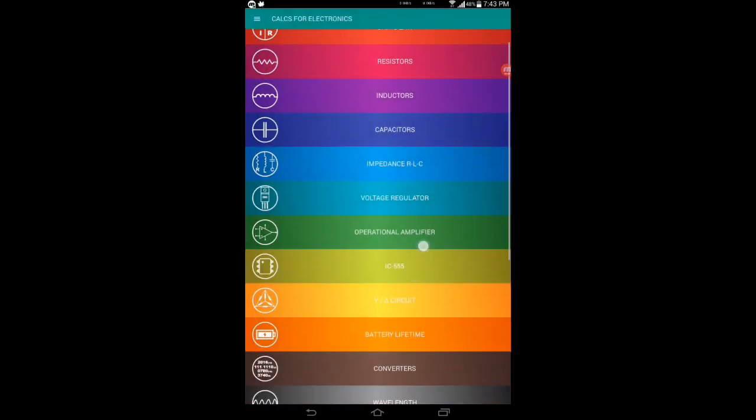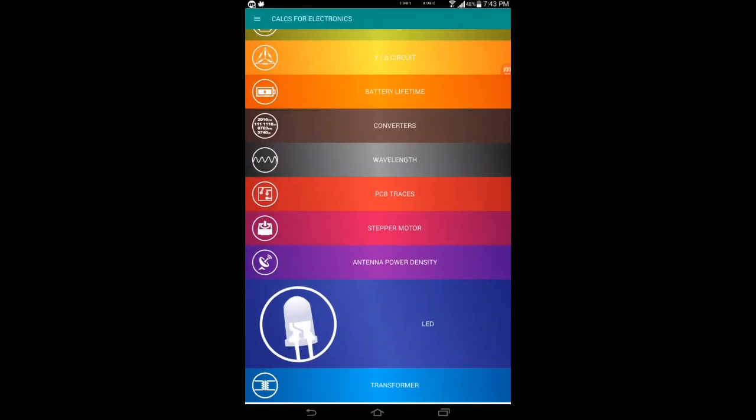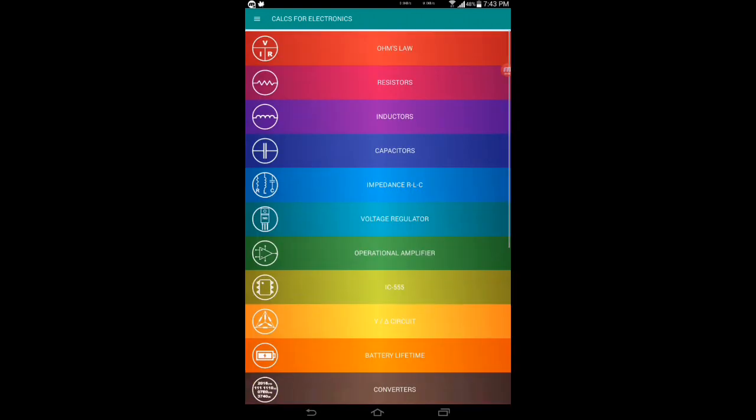And I think that's it for today. You can try this application. The name is right here. You can just search for it in the Google Play Store.